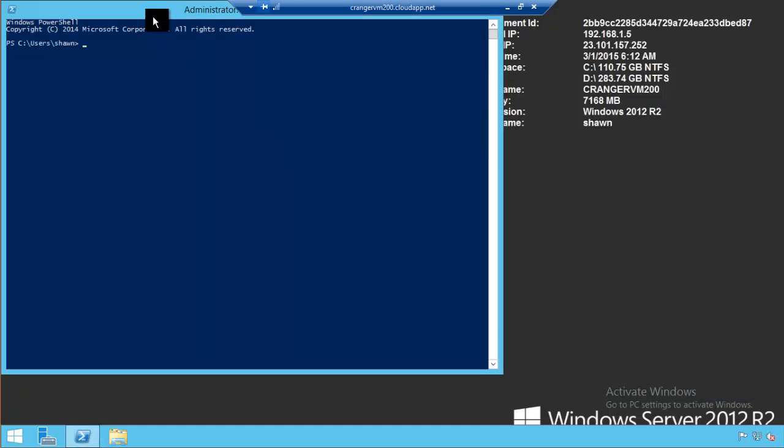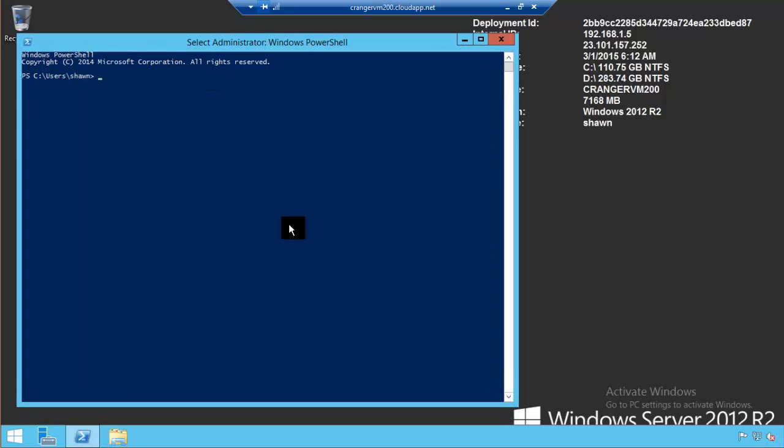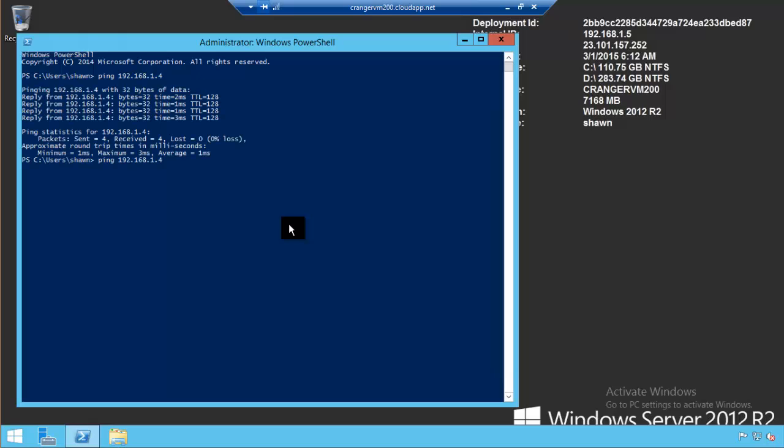So similarly, when we go to CRanger VM200, we are going to do ping 192.168.1.4. And as you can see, we can reach CRanger VM100, but when we ping CRanger VM100 by name, meaning we are trying to resolve it, it's not going to find it. So that's by design, and that's what I meant when I said that for the built-in Azure DNS to work, they need to be on the same cloud service.